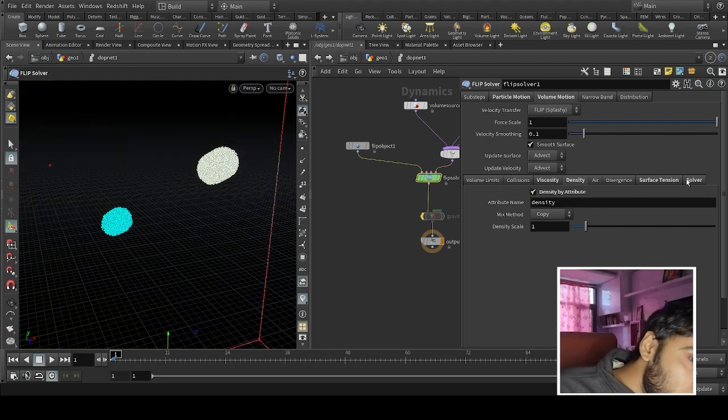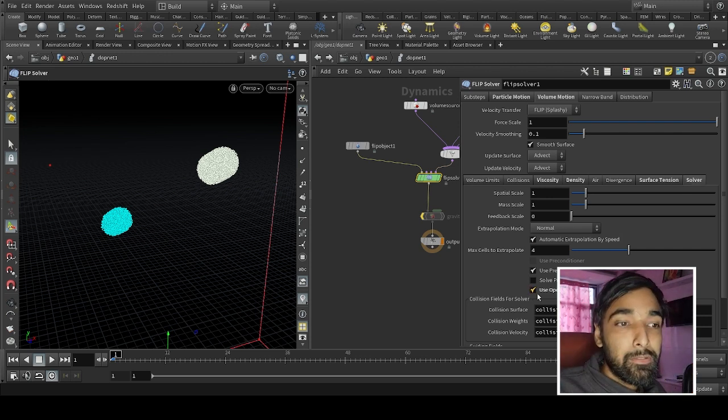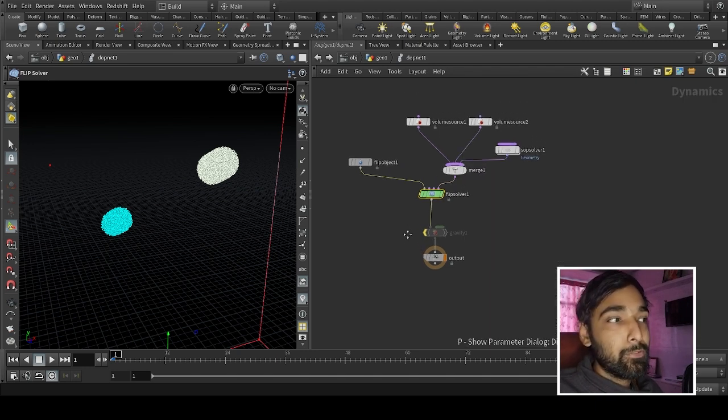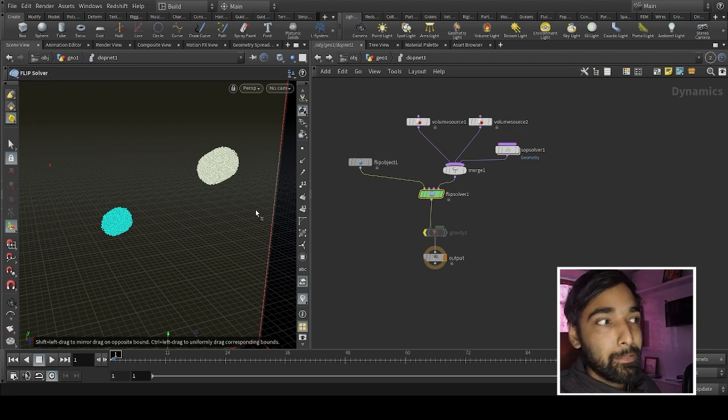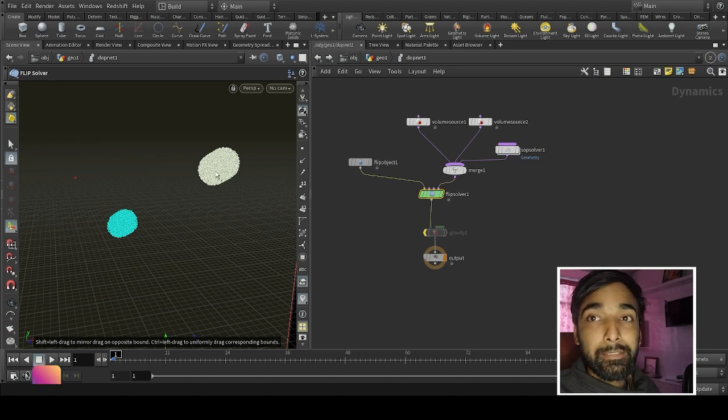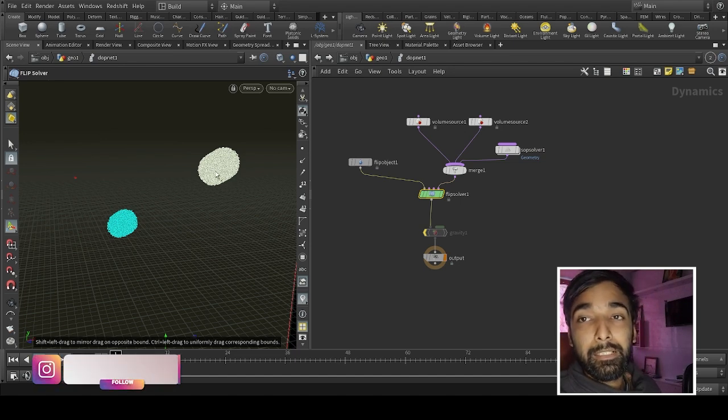And last but not least, inside the solver you should turn on use OpenCL for best, fast solving. And there is a flip splash you have to select, and nothing else you must do, and then simulate. Your result will be there. But now I want this particles' color to be transferred to these particles as well, so that the color will be mixed.